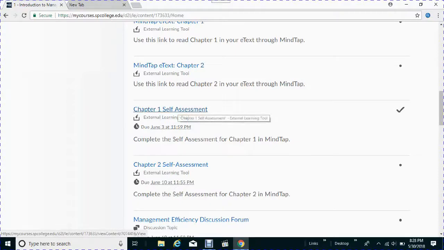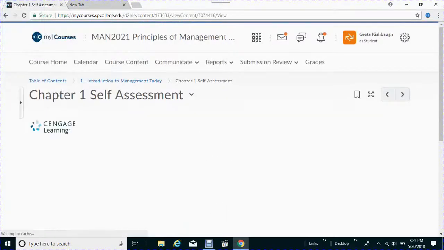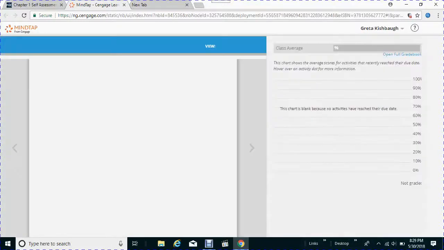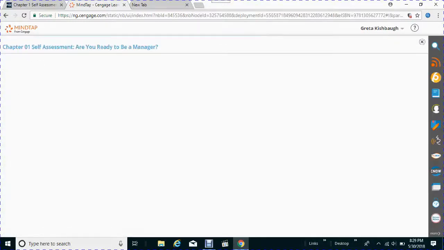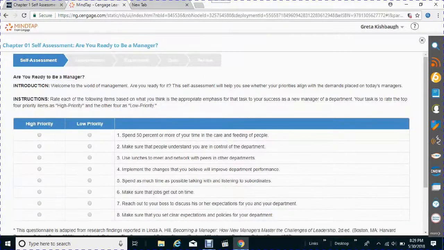So let me take you to what it looks like when you get logged in. Click on the assignment and it will automatically direct you to the actual assignment. Here it comes up now. You'll see, are you ready to be a manager? And we'll do a bunch of these self-assessments. So have a good time with these and be completely honest with yourself. So here is the assignment. When you complete the assignment, you will submit it.